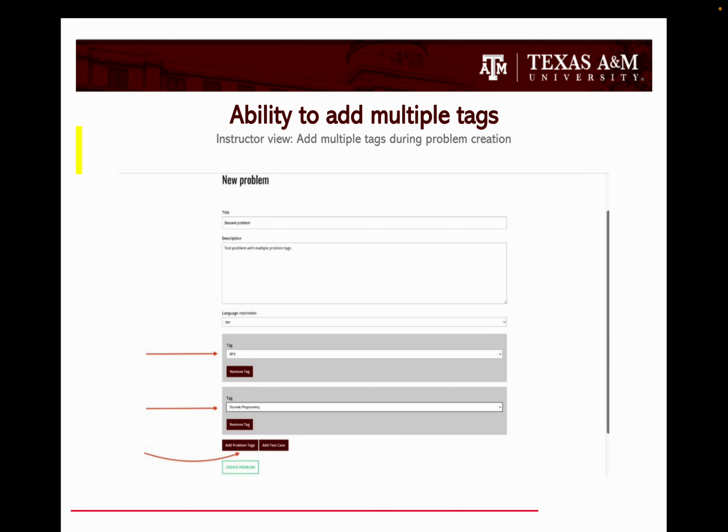And the second feature is the ability to add multiple tags. The previous team did not have multiple tags, and so we have been tasked with adding multiple tags in the problem creation. As you can see here, during the problem creation, there are pop-ups to add multiple tags. The first one is BFS, and the second one is dynamic programming. And he can add more than 2 tags by clicking on Add Tags.